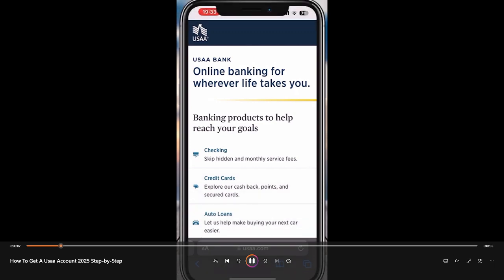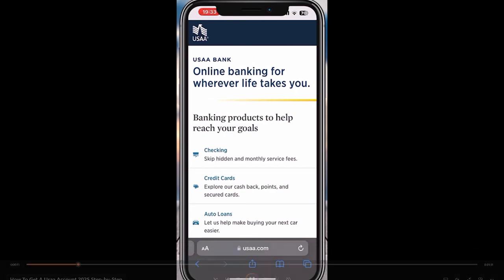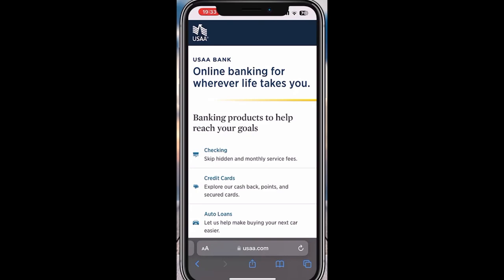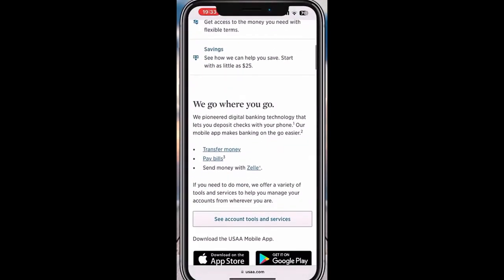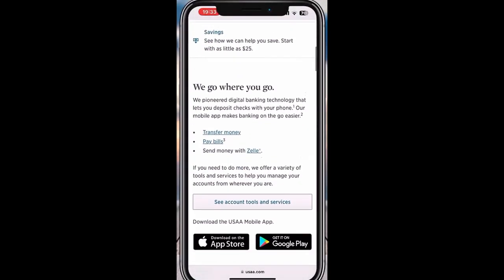First, open your preferred web browser and type in usaa.com. This is the starting point for accessing their broad range of financial services tailored to meet your needs. Once you're on the main page, simply scroll down. This helps you get familiar with their website's layout and allows you to find the necessary sections without hassle.